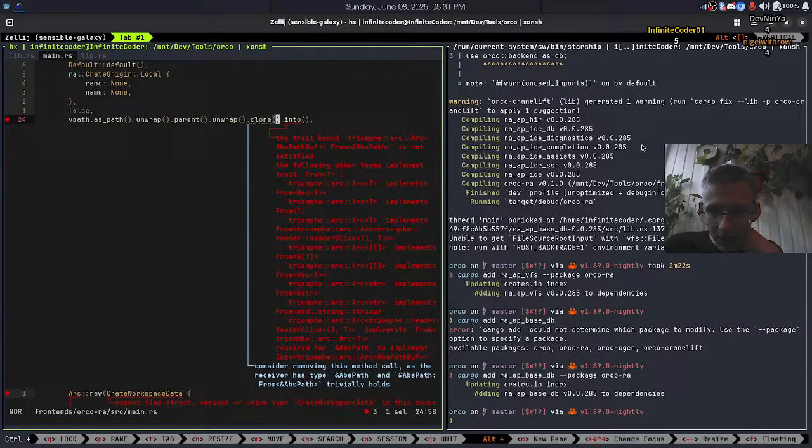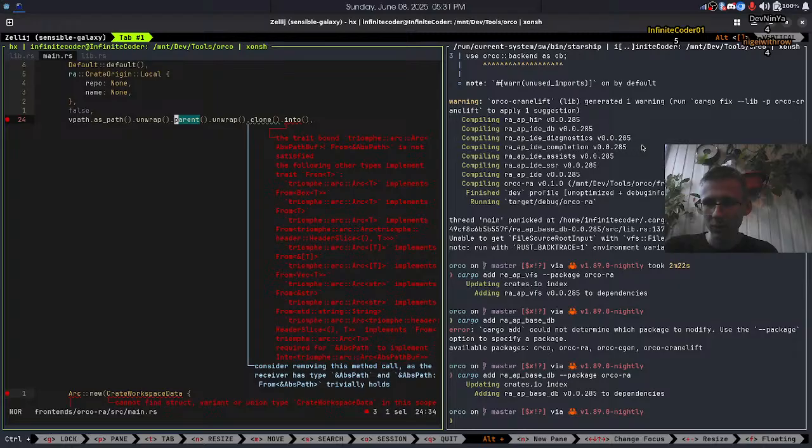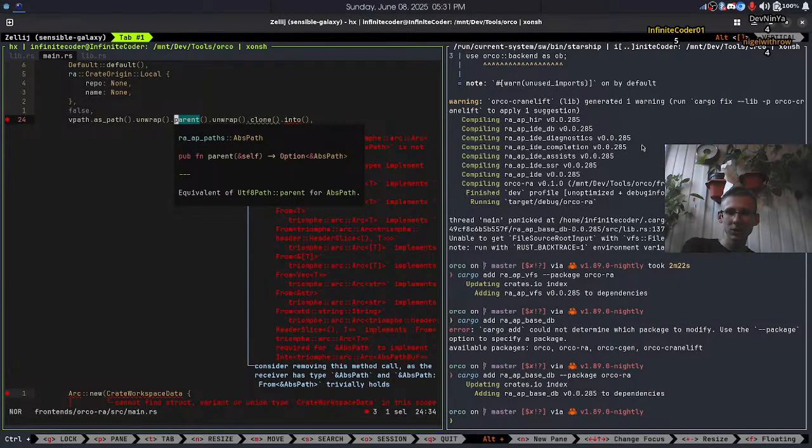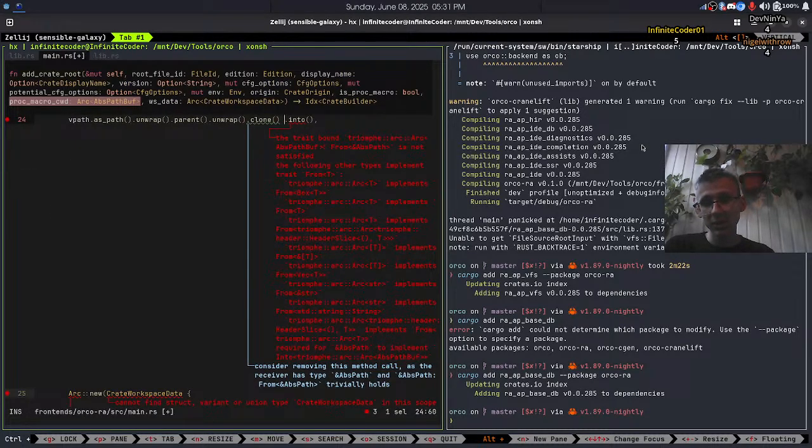Consider removing this method call as the receiver has type borrow and borrow is from or... it's not. So parent returns an option and wrapped returns a regular ABS path. Cloned returns a regular ABS path and then into. Arc T implements from T. Rust analyzer, you're... Excuse me?